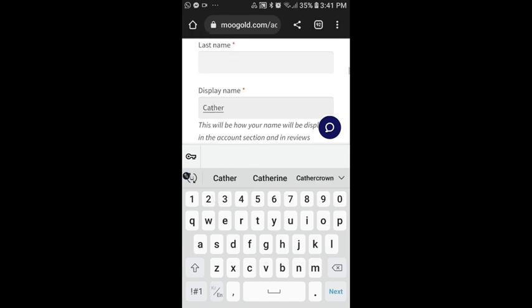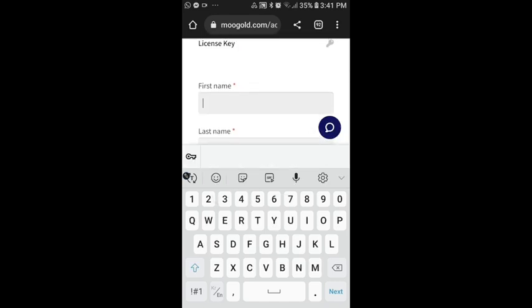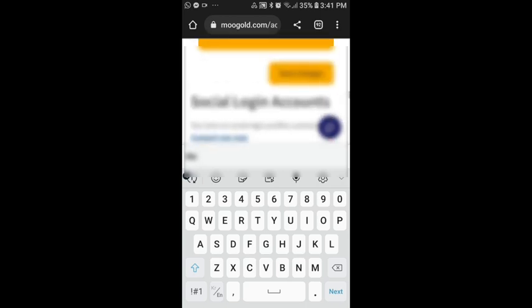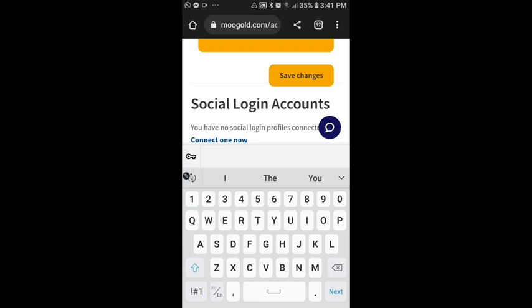And put your first name. You want to put your first name here. I'll just go on to put my first name there, and then I'll put my last name there. And then once you do all that, you come up and tap on this save changes that is here. I'm not going to save for now because this is just a dummy account.